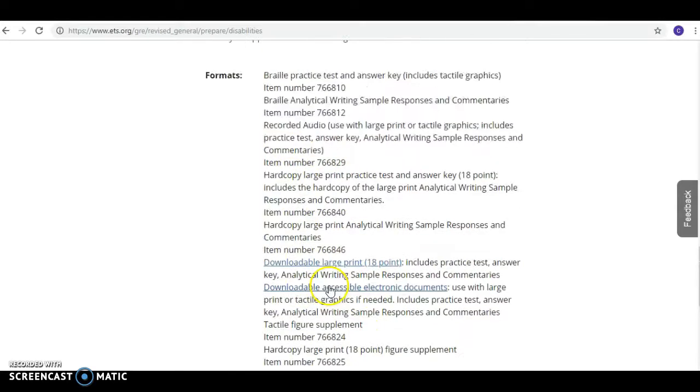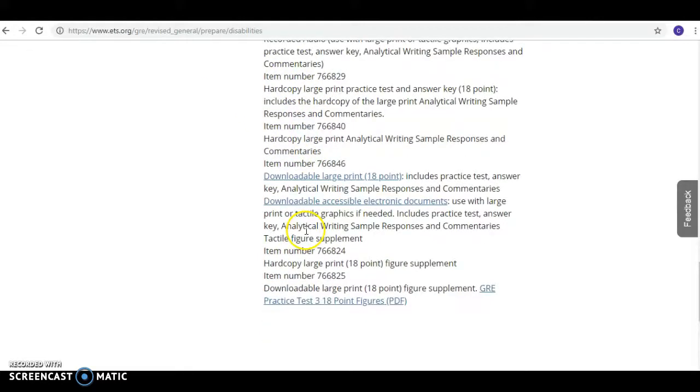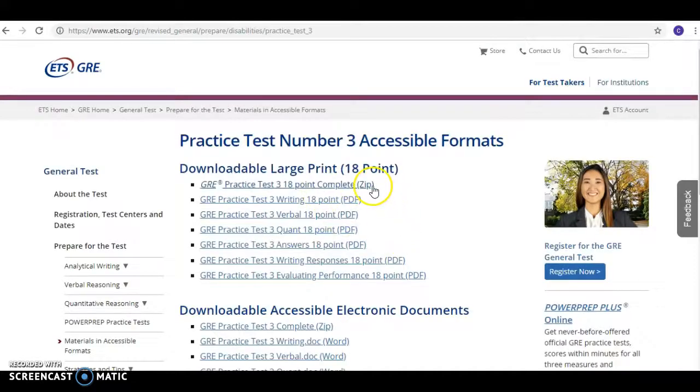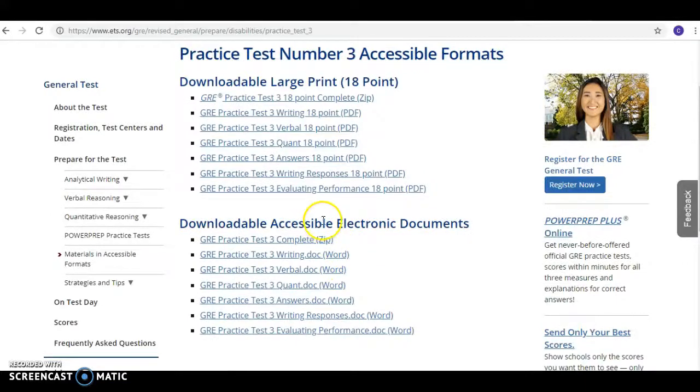You can get your large print figure supplement. It gives you item numbers if you need to request any of the other formats. But if we hit downloadable large print, it's going to give you a whole bunch of PDFs. The accessible electronic documents are Word documents that are compatible with a screen reader, for example, JAWS. These will be in Word documents, and your 18-point large print will be in PDFs.